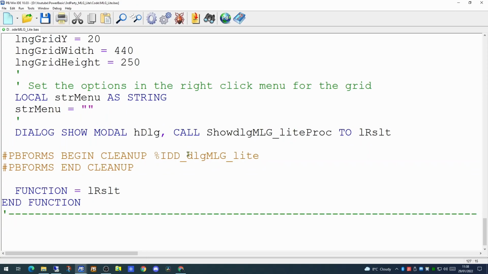I'm going to define a local variable called strMenu. In later videos in this series, we're going to put a menu on the right-click button. But for the moment, we'll leave this unpopulated.